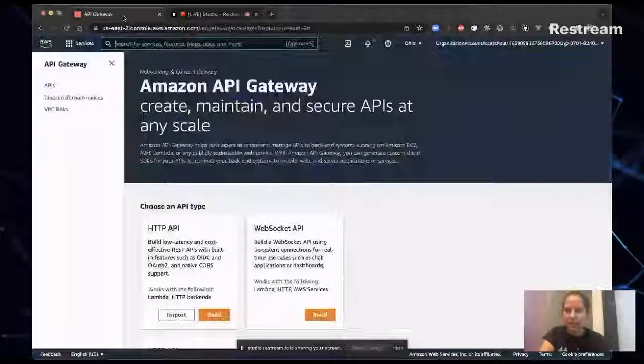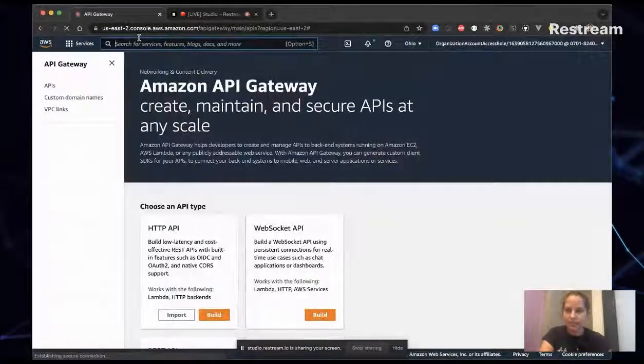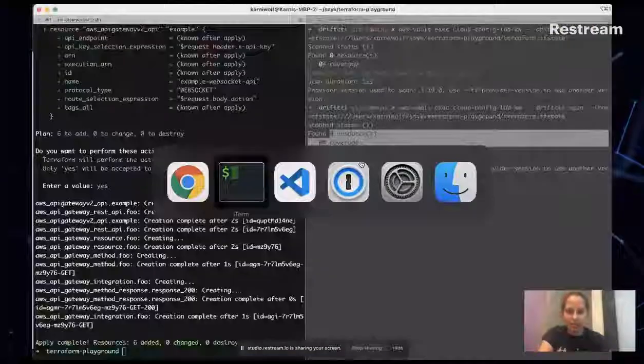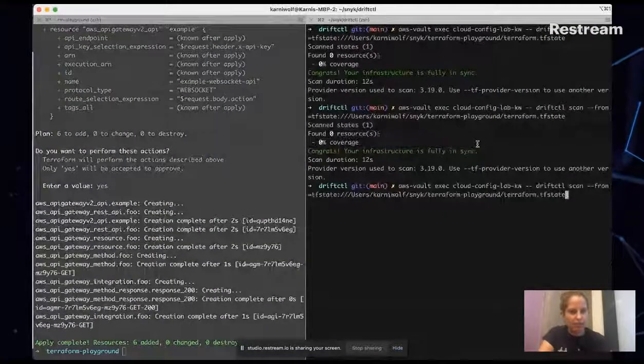Let's see, they're over here on the console. We have these 2 resources, the WebSocket and the REST API one. Scan again to see they're all managed.